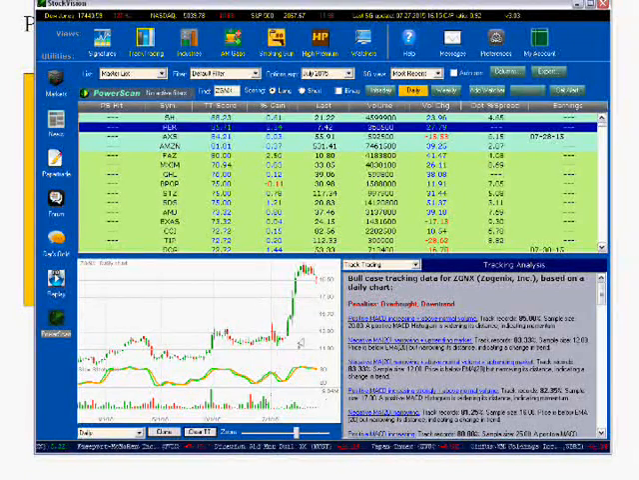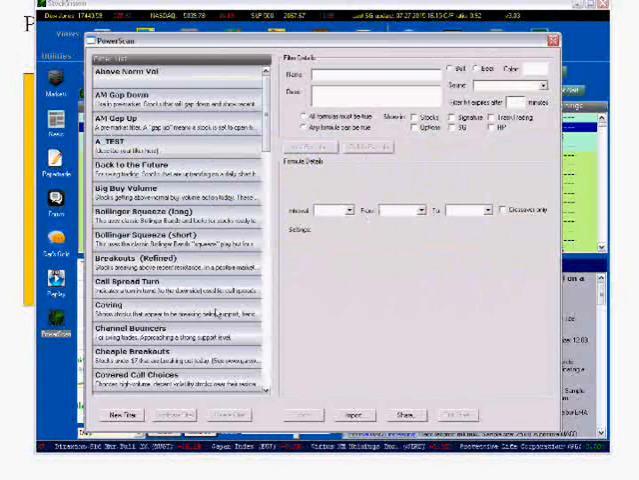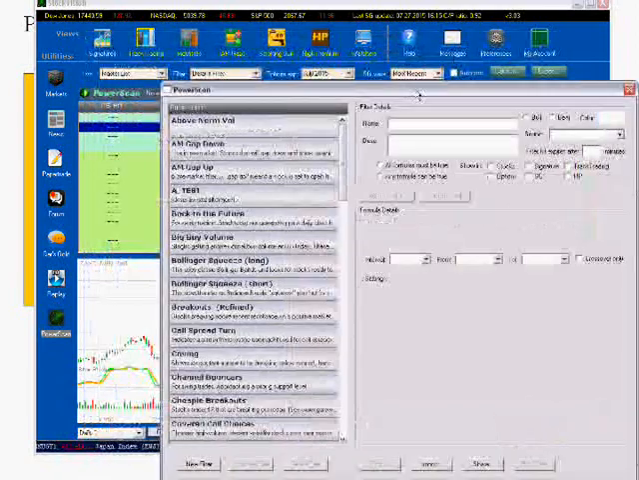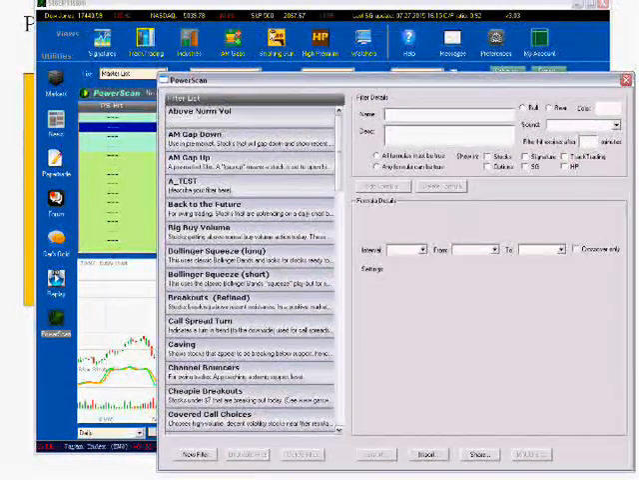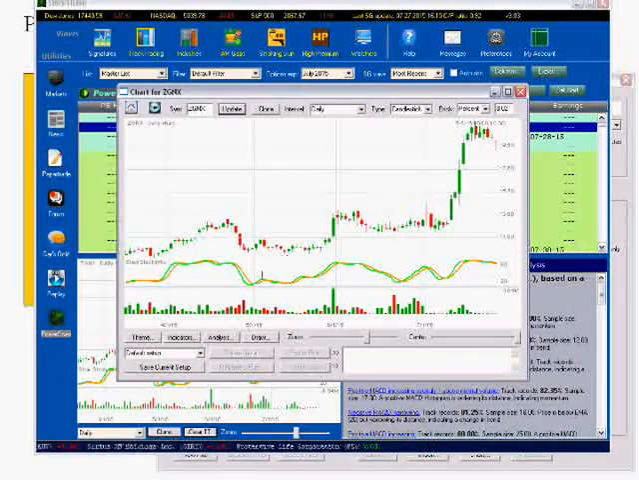Let me show you how you create a filter. First of all, you have to open up the filter manager, which is PowerScan. You see it right down here. All right, now before I make the filter, I want to show you what I want to find.